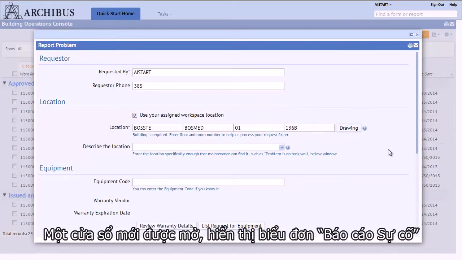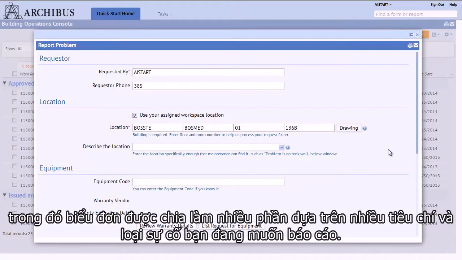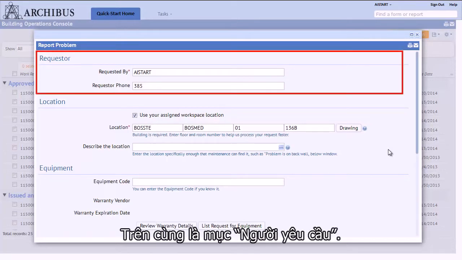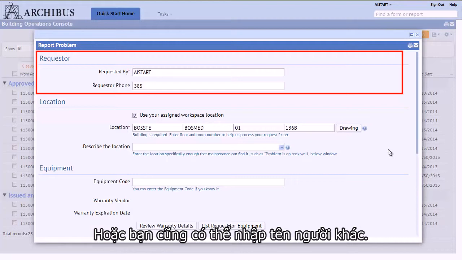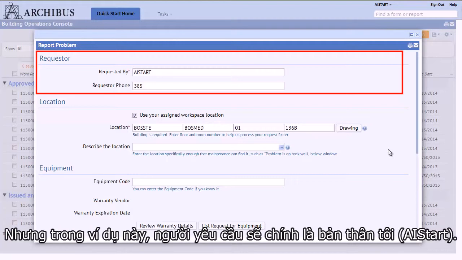This brings up the Report Problem form in a new window. This form is broken up into sections based on the criteria of the issue that you wish to report. At the top is the Requester section. The Requested By field is required and is automatically filled in based on your user account. However, you can select a different employee also. For this example, I will use myself, AI_start, as the requester.